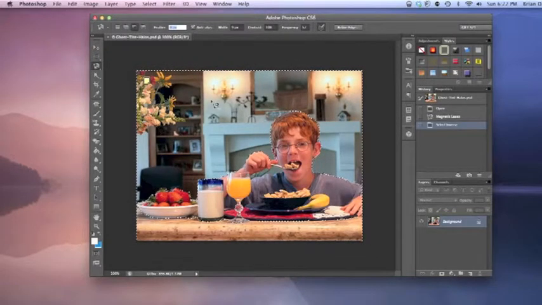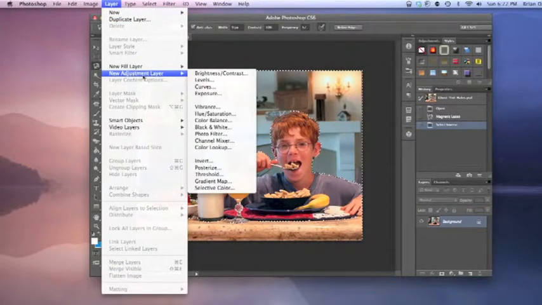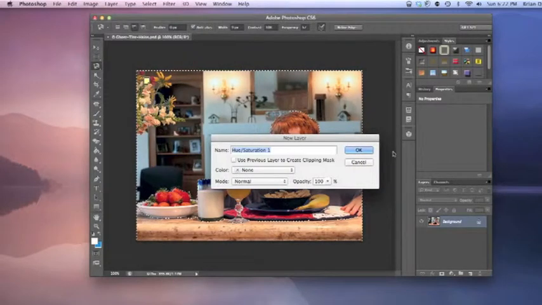In step 3, we want to go back to the top navigation panel and click Layer, then click New Adjustment Layer, and then click Hue Saturation. So again, first step is to go up to Layer, go down to New Adjustment Layer, and then go down to Hue Saturation. Click OK.